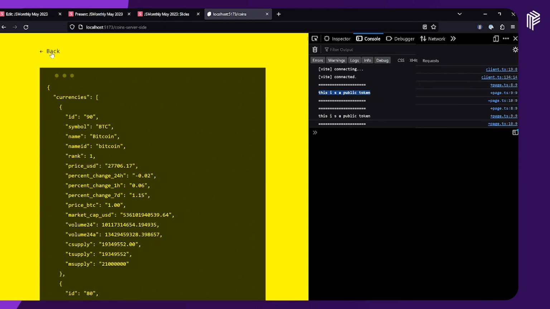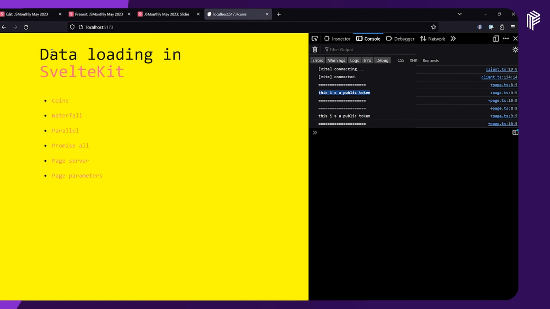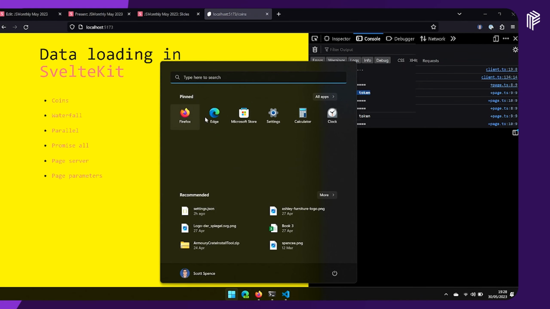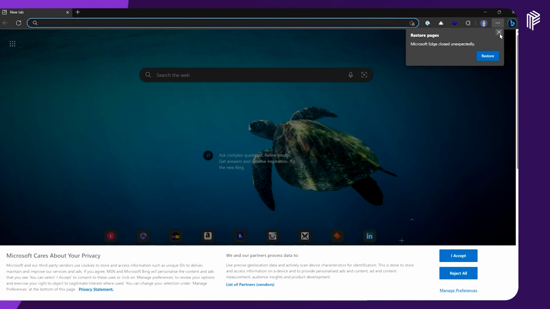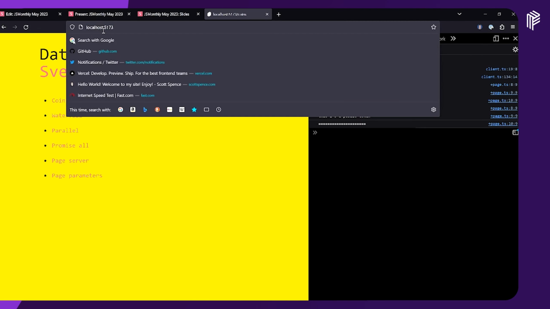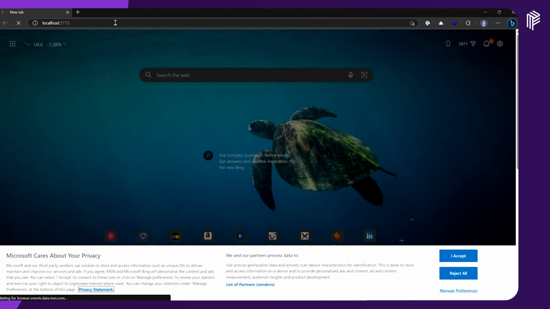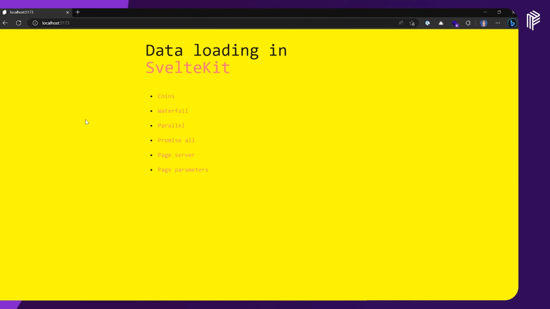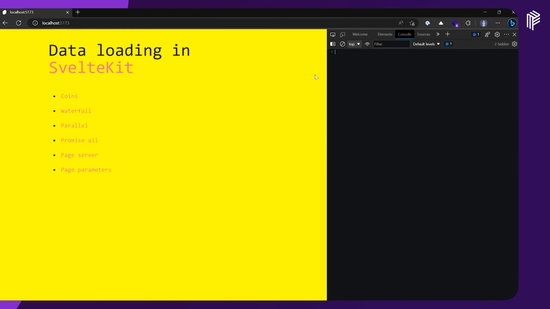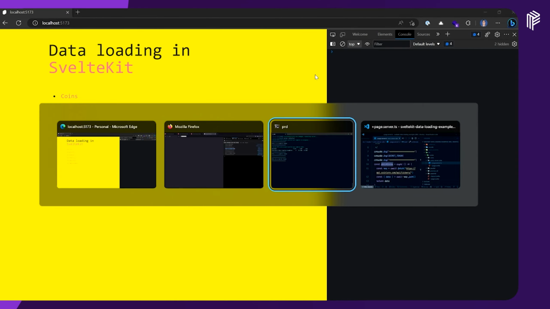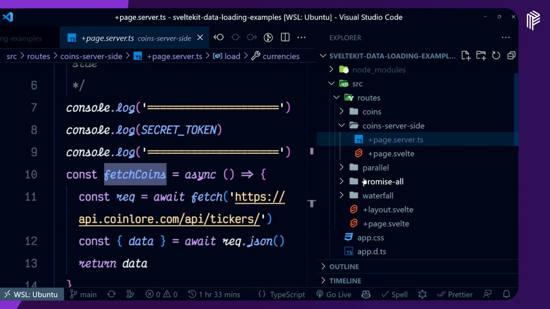One thing I also want to talk about is data loading. I haven't got Edge open, so let's open Edge and copy this in here. We've got parallel and we've got waterfall. So you can load your data consecutively, which is what I'm doing in this waterfall example here.